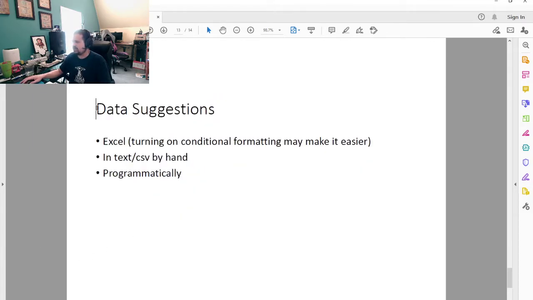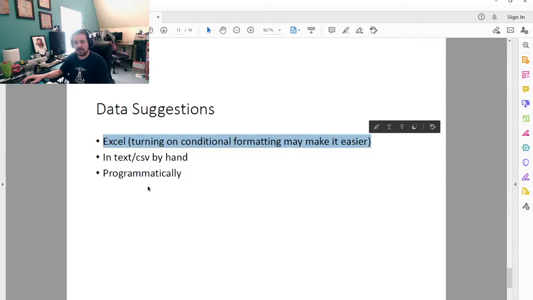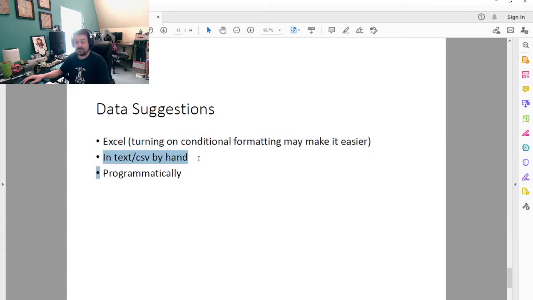Yeah, and we talked about this too. A couple of you have probably heard this four or five times now if you've come to training sessions or Q&A sessions, watched the video, and come to my office hours. Excel or another spreadsheet with conditional formatting is a nice way to do it by hand if you want to do it that way. You can type it out in text or a CSV file by hand, but really programmatically is probably going to be the best way to go about it.